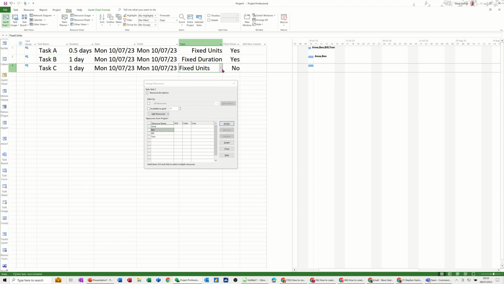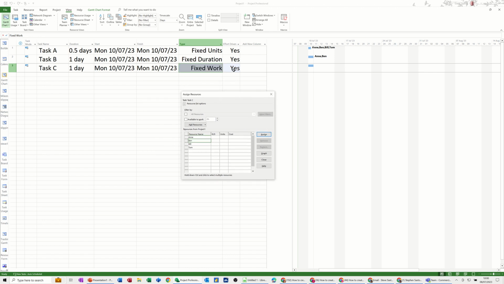Last one, fixed work. When you click on fixed work, you didn't get the option to change this. This automatically flicked over to yes. That is the default setting for a fixed work task, I should say, not contract, but it probably would be a contract. So you don't have the option of putting that to no. That means if you allocate any extra resources to a fixed work task, it will drive the duration down.